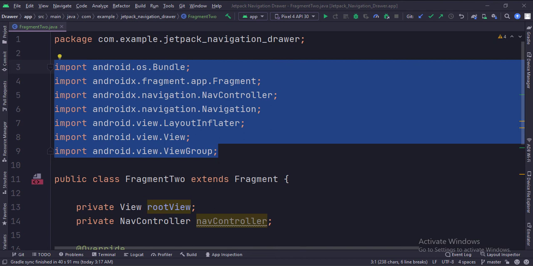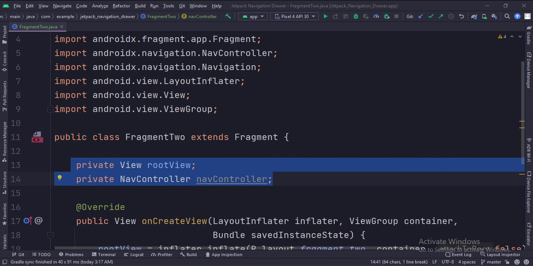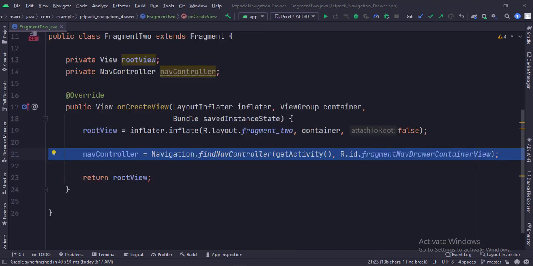These are the imports. This is fragment 2. These are the data members. In the onCreateView function, we get the navigation controller. Let's run the app.